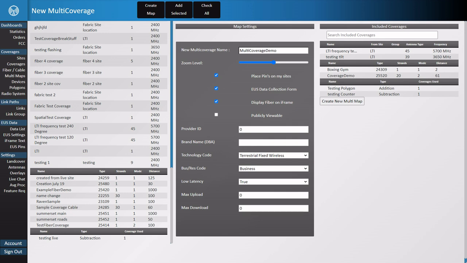Display fiber on iframe will show a visual representation of your fiber coverage in your web content. Make this map publicly viewable will show a representation of your map on TowerCoverage.com. This is useful in that when someone searches for your service area on Tower Coverage, you'll be notified. You can do this for up to 3 of your maps.